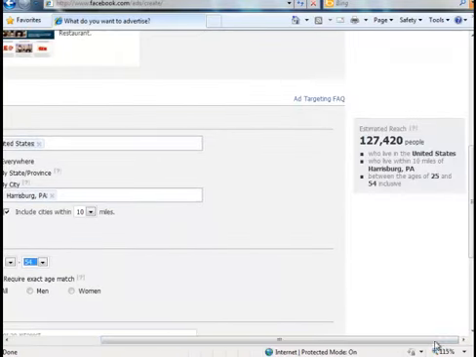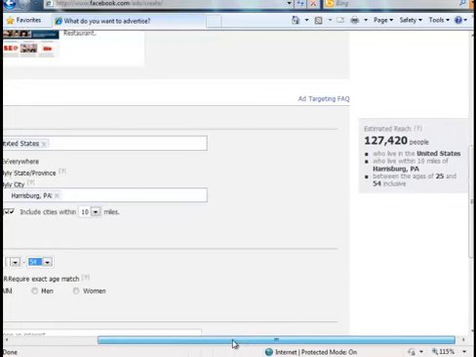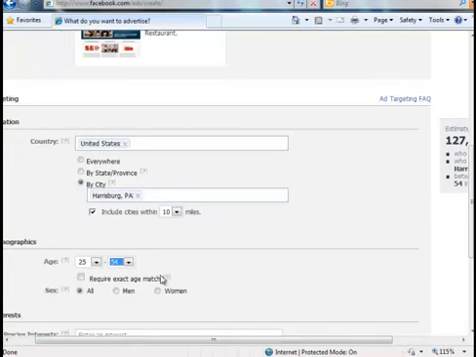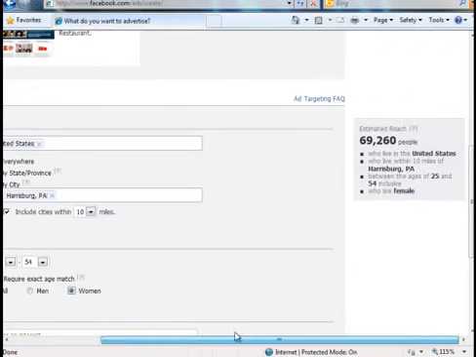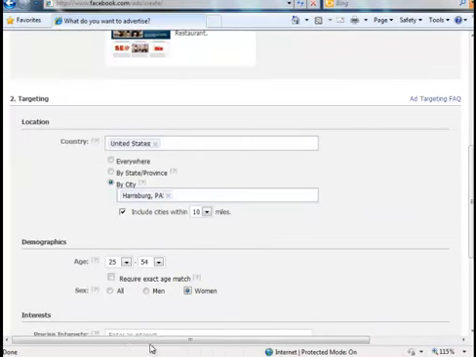Okay, over here, this tells us at this point, based on what we've said, how many people this ad is going to be shown to. You can see 127,000. Now watch what happens if I specify that this ad is just going to be shown to women. You can see that this number drops to 69,000. So it's very interesting and something that you can experiment with.